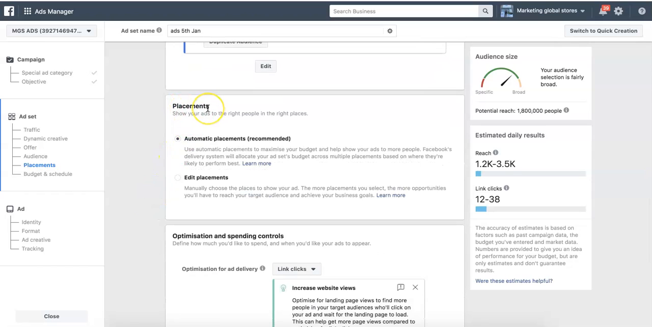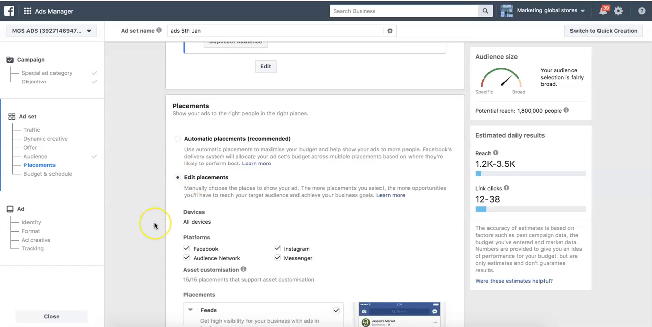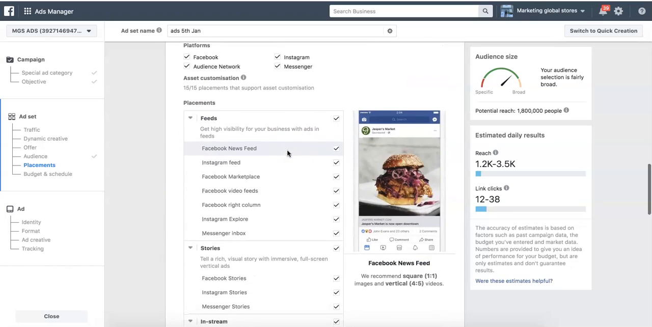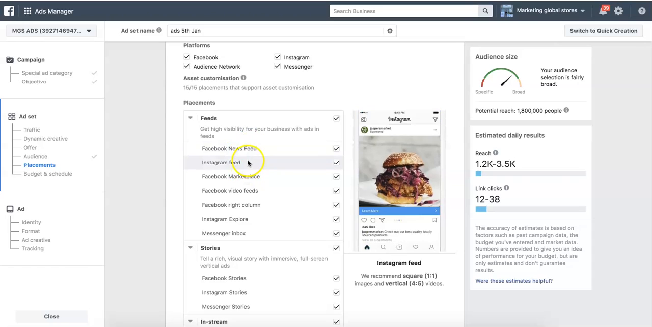Okay, placements. So placements in your ad, it says automatic placements recommended. I don't recommend it. Facebook will recommend it because they're going to post your stuff everywhere, and when you post your stuff everywhere, that's how they make money. So edit placements. We're going to run Facebook, Audience Network, and Instagram. And this is what I mean by that. So this is the Facebook newsfeed, the Instagram newsfeed. They're the main newsfeeds, what we see when we're scrolling.